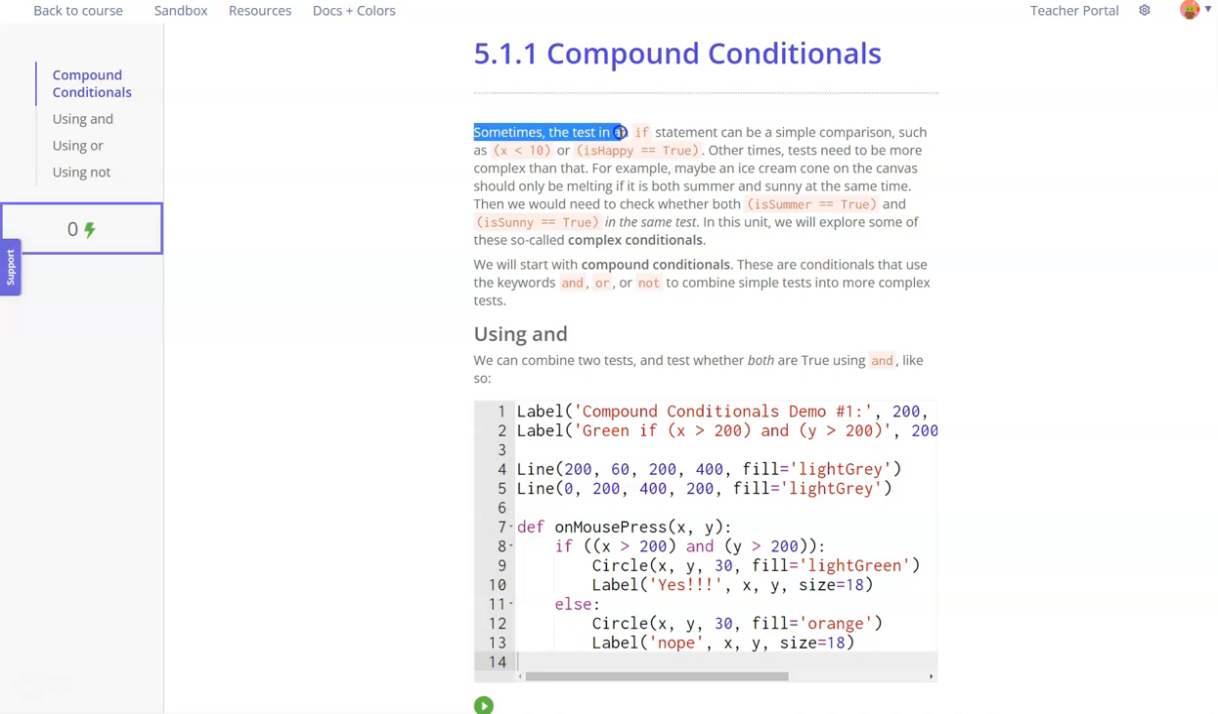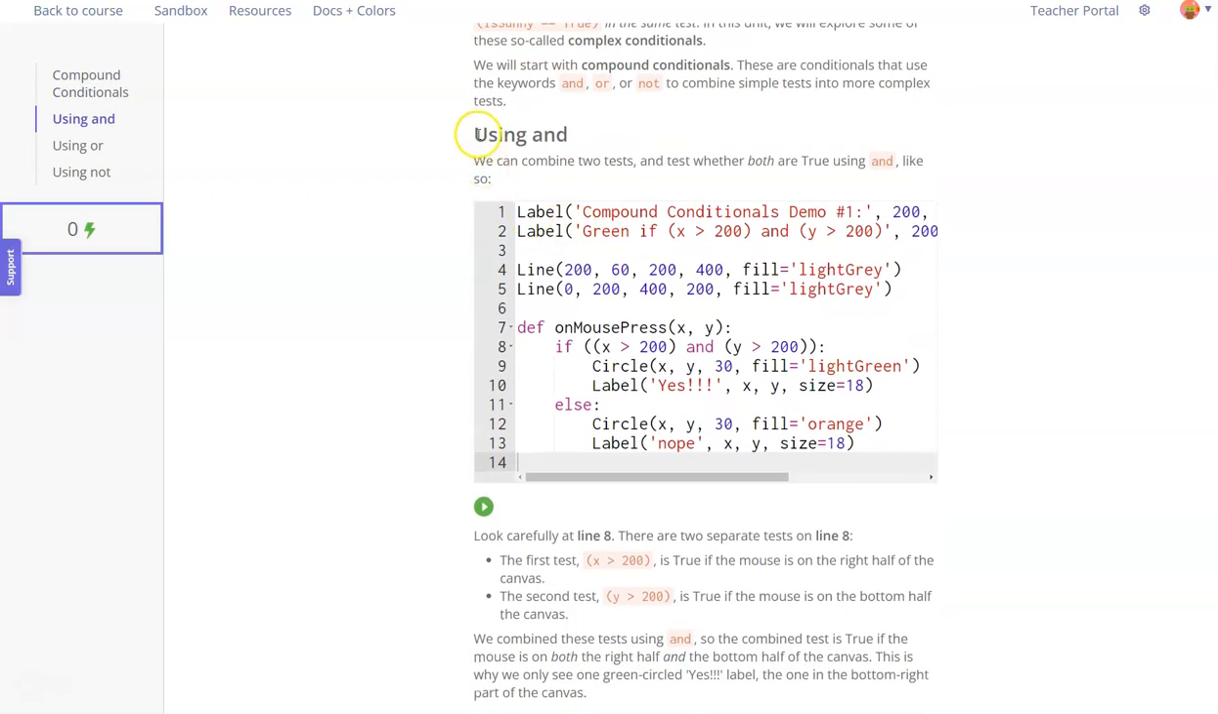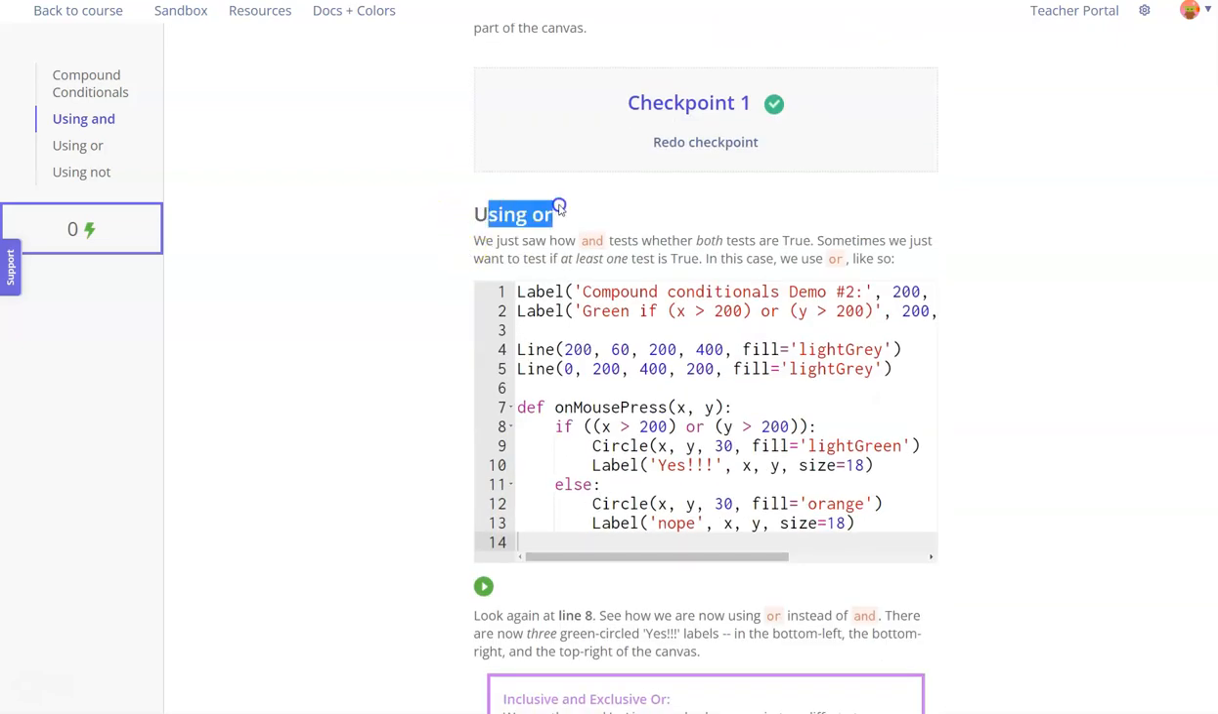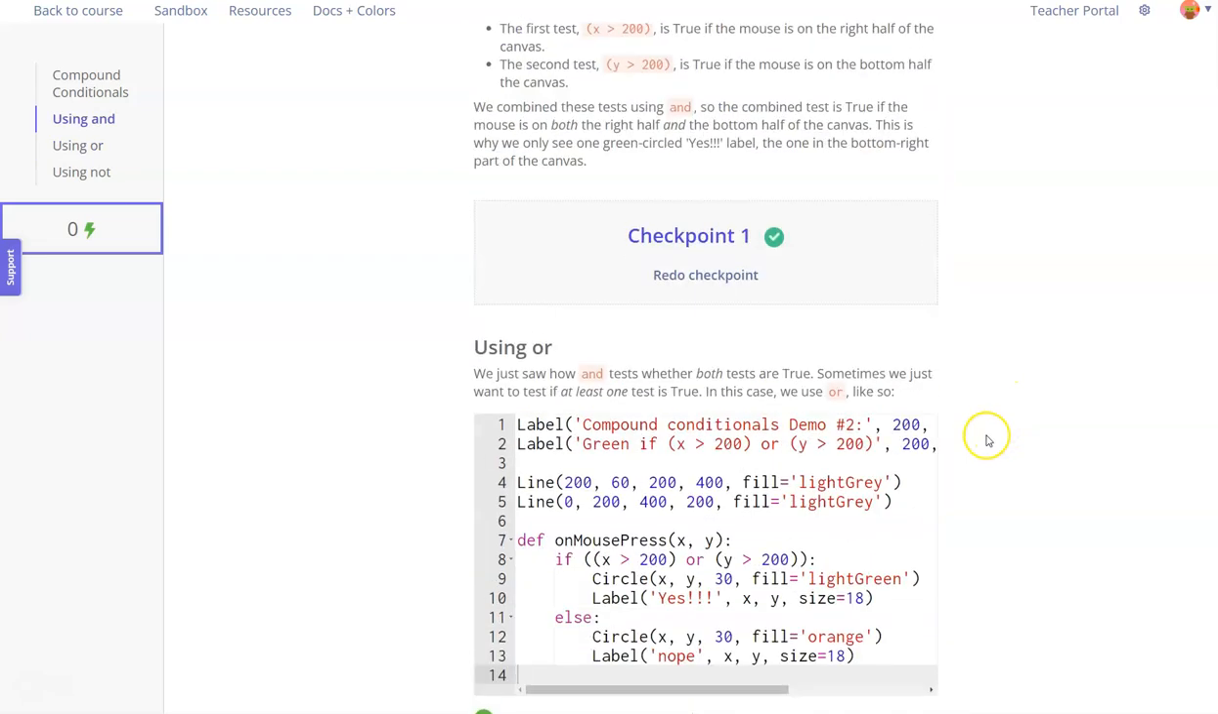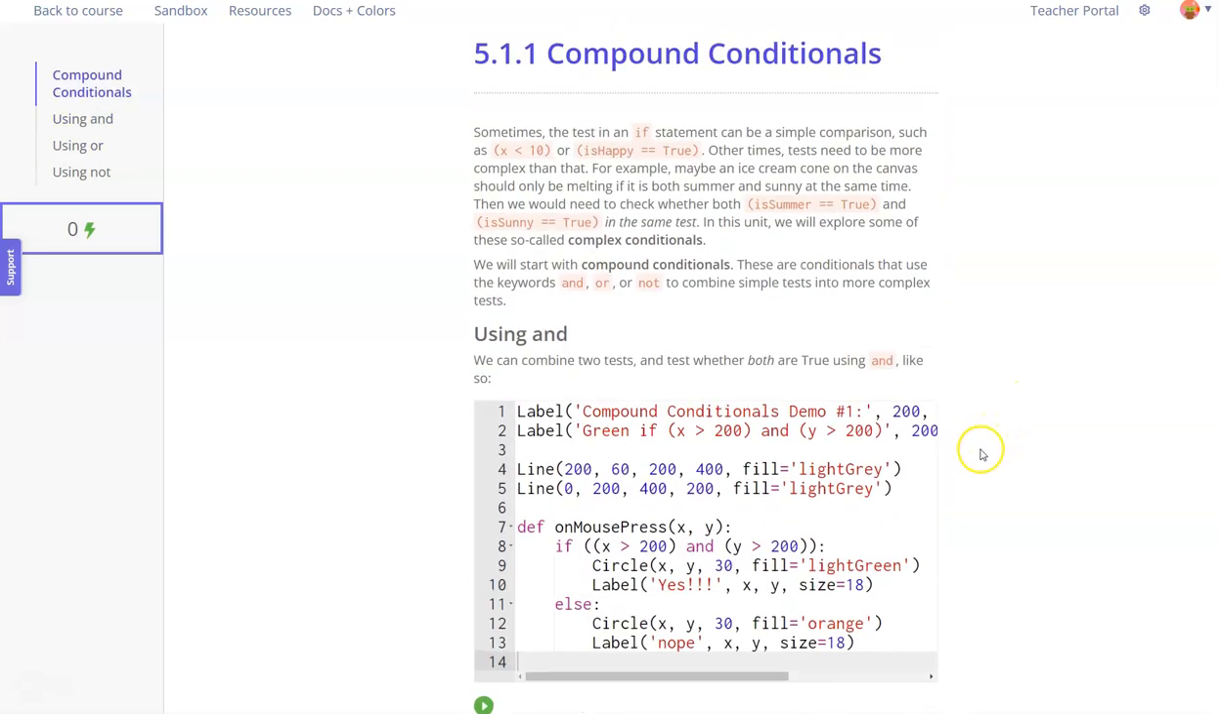Like it says, sometimes the test in an if statement can be a simple comparison, like is x less than 10, or is happy exactly equal to true. But sometimes we need more than one test. When that comes up, we use these things called logic operators, like and, or, and not. It's exactly like that Boolean game that we've been playing around with.